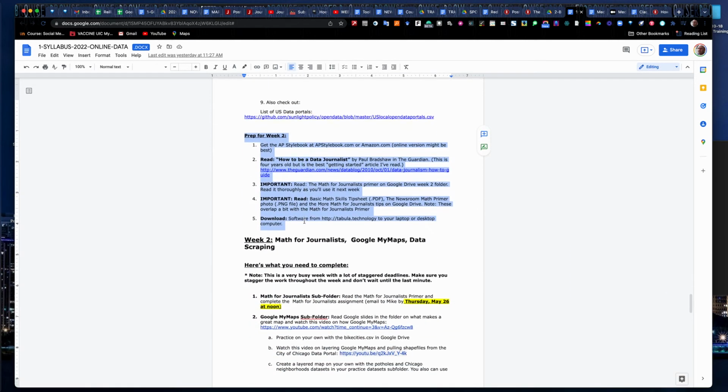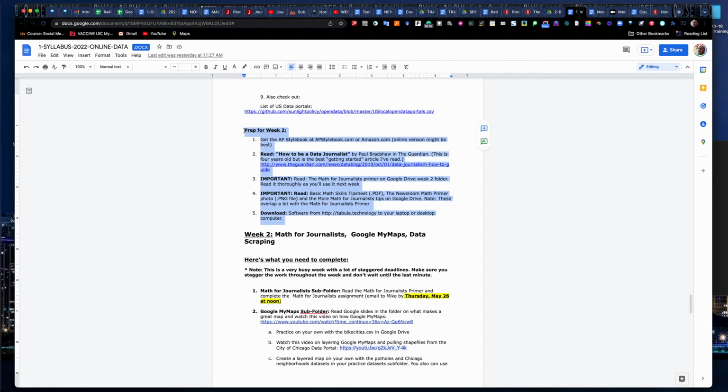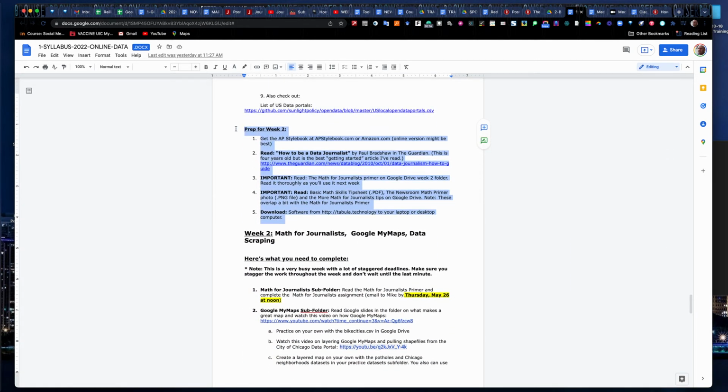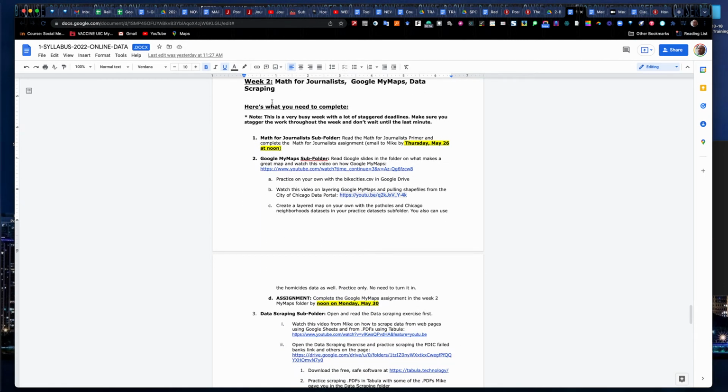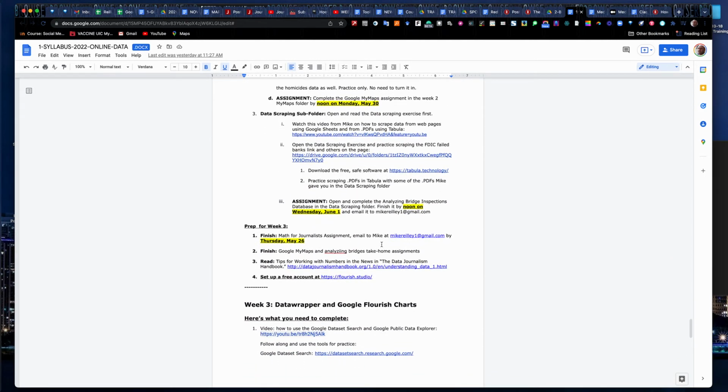And then at the end of week 1, you'll start prepping for week 2, which is right here. Week 2 is math for journalists, My Maps, and data scraping, which is a really cool skill to have. And then you'll just work through all these assignments one by one.